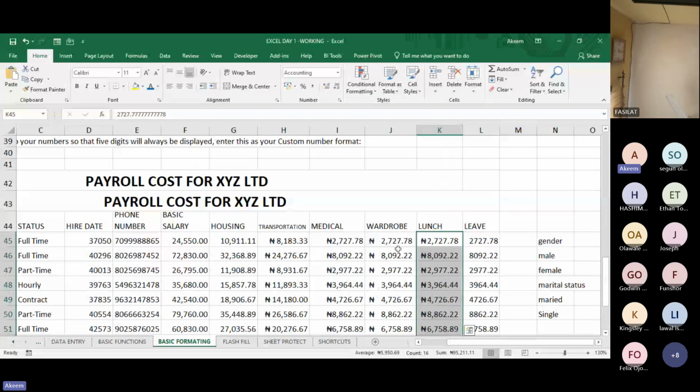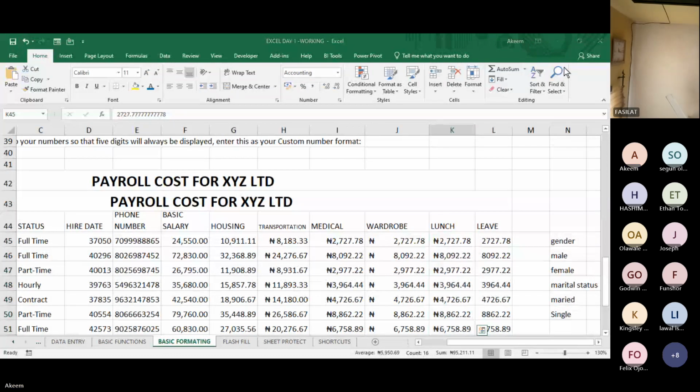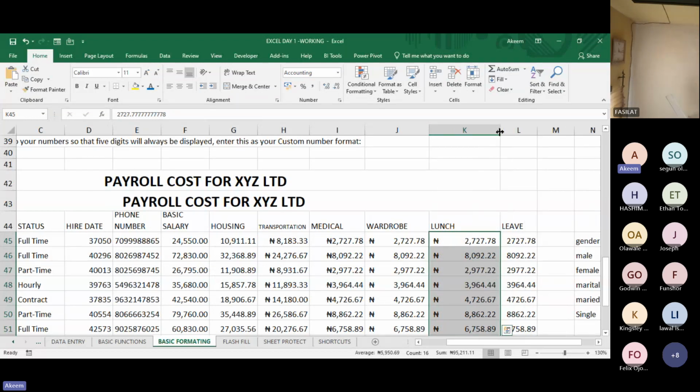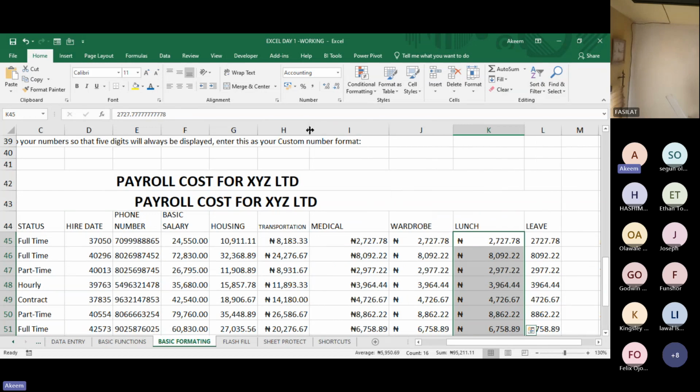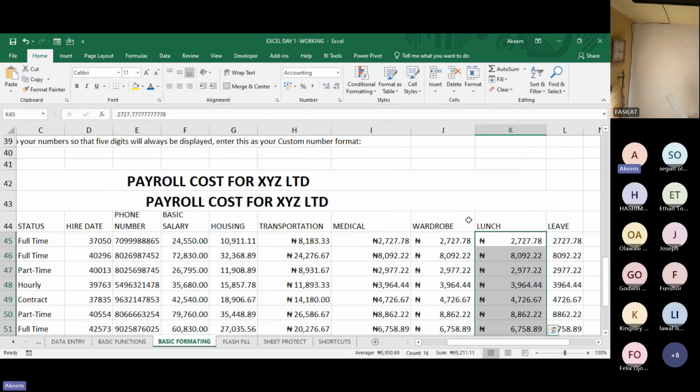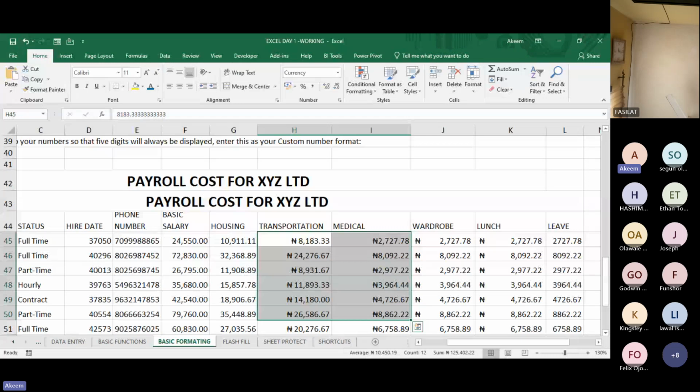There is a difference between the accounting and currency. This one is accounting. Look at the accounting format here. Look at the currency format. Can you spot the difference between them? The Naira in accounting, these two are accounting format, while these two are currency format. Can you spot the difference between them and tell me what you can notice? Tell me what you notice from the two.